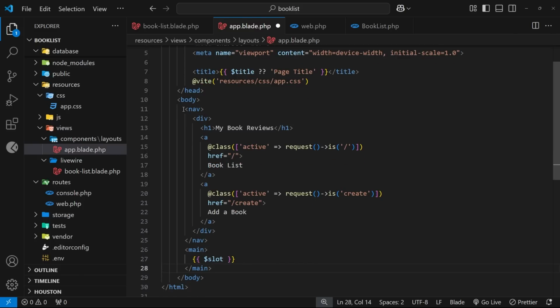So you can see that we've got a nav right here with a title inside it and also a couple of links. The first link is to the homepage route, which is just /, and the second link is to /create, which is a route and a page that we've not created yet, but we will do shortly. Also, each anchor tag uses this blade class directive to apply a conditional active class when we're currently on that page, just so we can style active links differently.